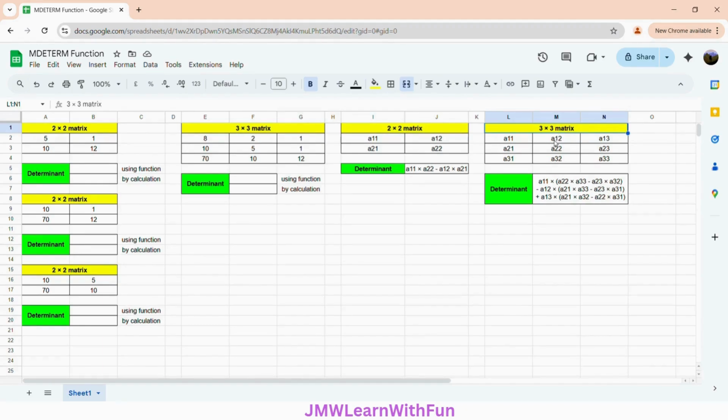Then minus A12 multiplied by determinant of this matrix, that is A21, A23, A31, A33. The determinant of this 2x2 matrix is A21 into A33 minus A23 into A31. So we have minus A12 multiplied by A21 into A33 minus A23 into A31.